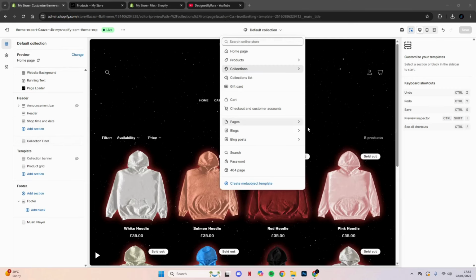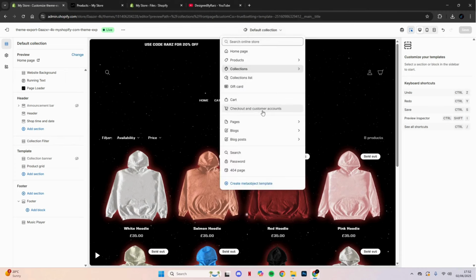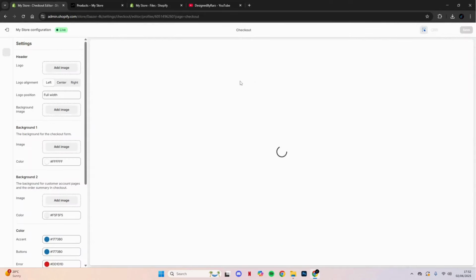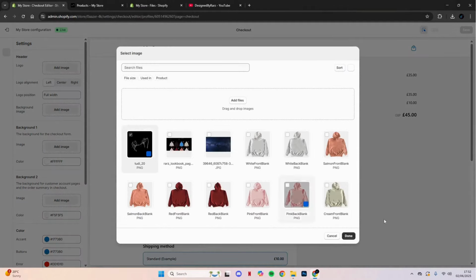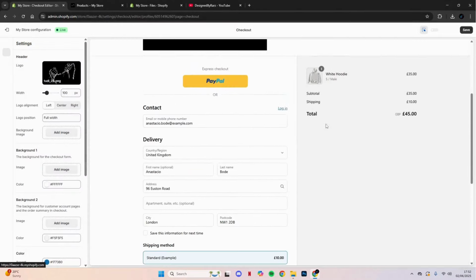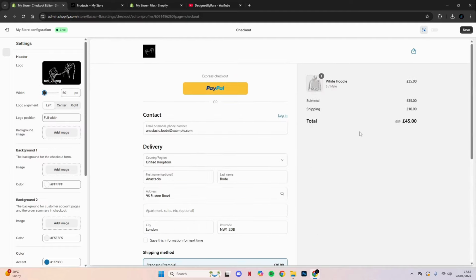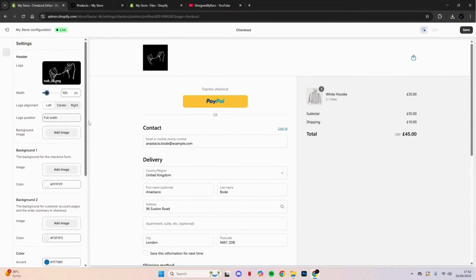Now the next part of customizing your store is actually going to the top of the page again, going down to checkout and customer settings, checkout and customer accounts, and you can then actually customize your purchase route. So you can add your logo like this, reduce the size if you want, depending on how big you want it. We're going to have it about 100 here.